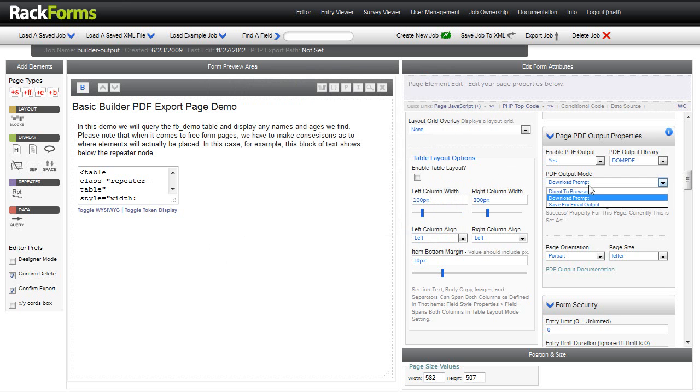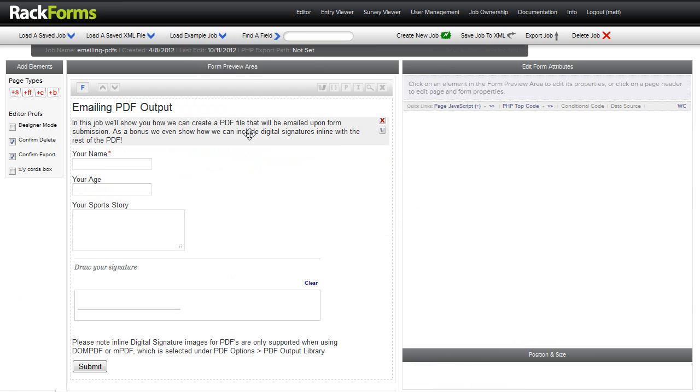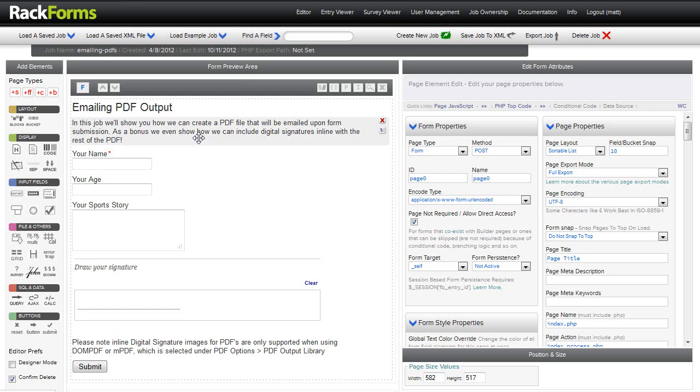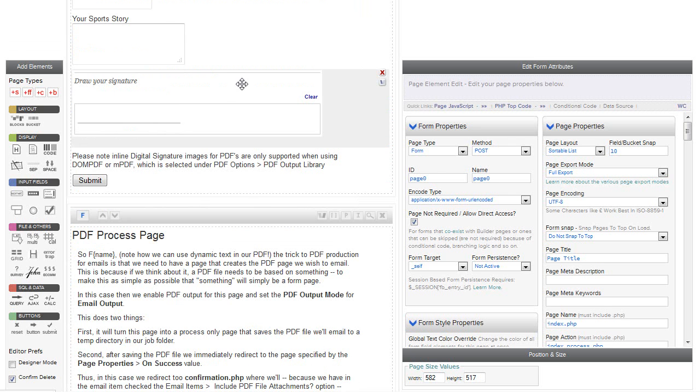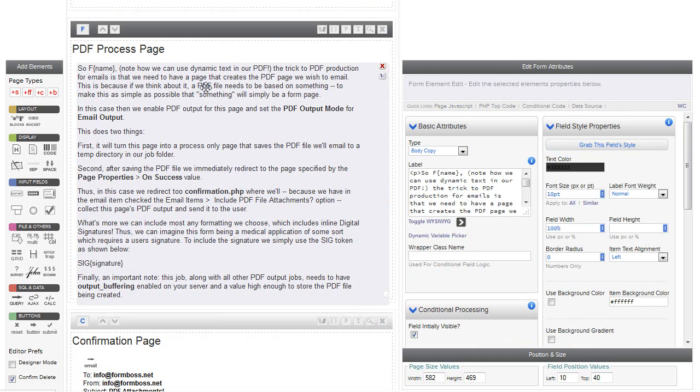We have one other option, which is the Save for Email Output. And so what that means is, once again under sample jobs here, I'll load up emailing PDFs. The basic idea is that we can actually take a form like we are right here and collect a bunch of information, which even includes digital signatures. We then create a template page where we say this is what we want our PDF to look like, and this can include dynamic fields. So we're using tokens here to take dynamic values from our form field, and that actually once again includes the signature here. So we're using the signature token.